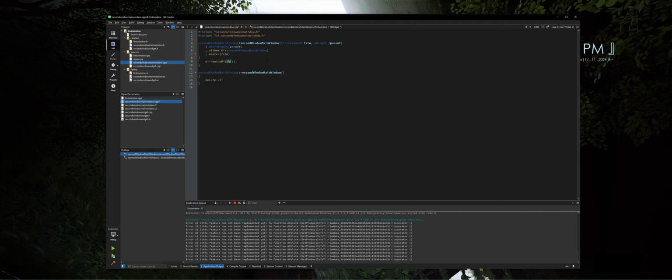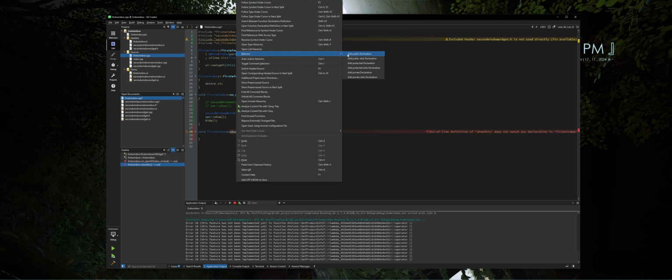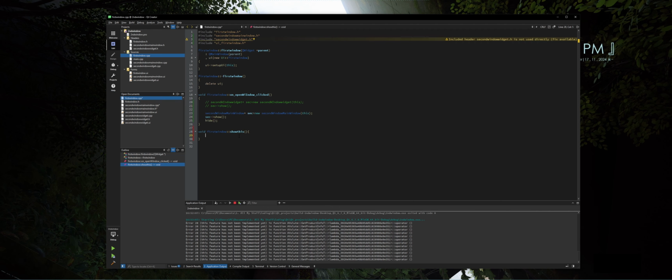Now that we are passing the instance of the first window into the second window, we can access the public functions of the first window. So within the first window I'm going to add a public function, void, let's refactor this. See, it is a public declaration because we want to access it from outside the class.